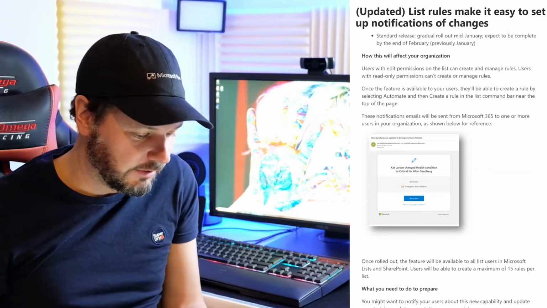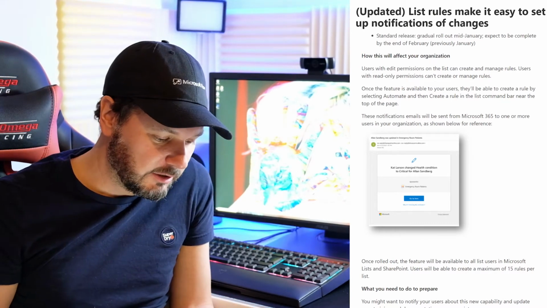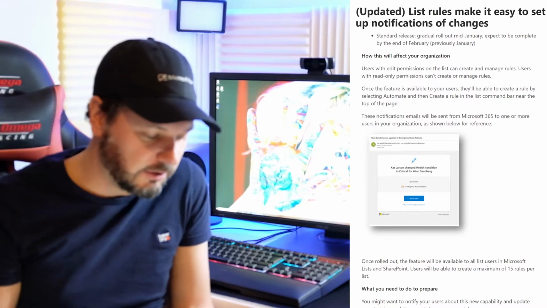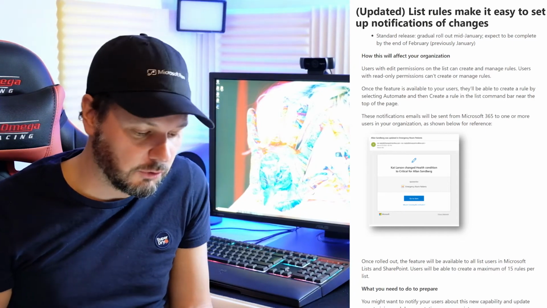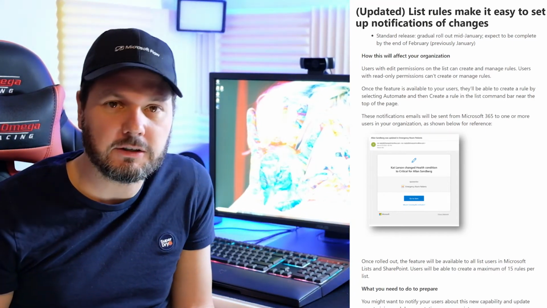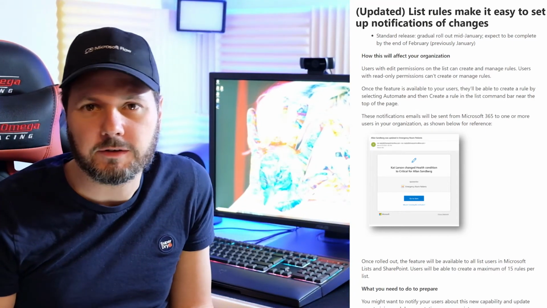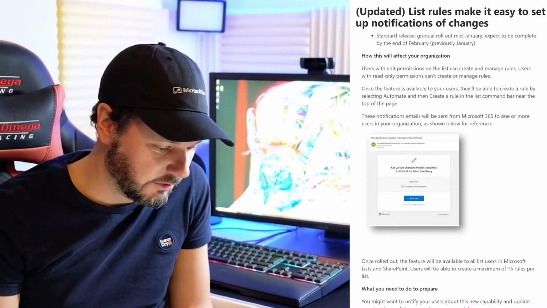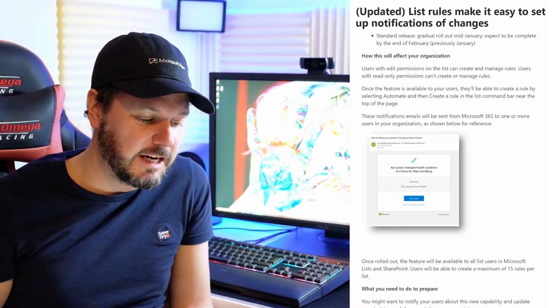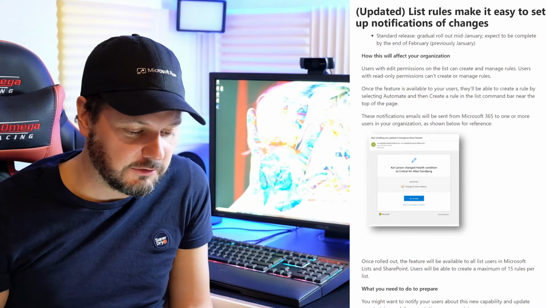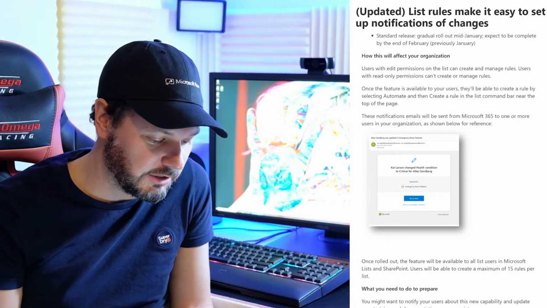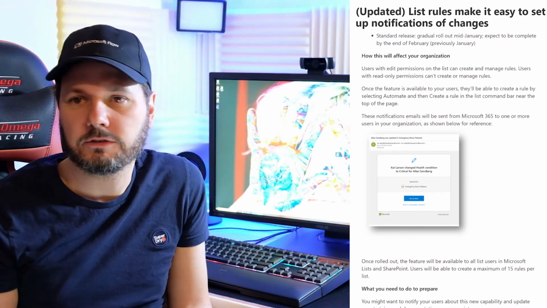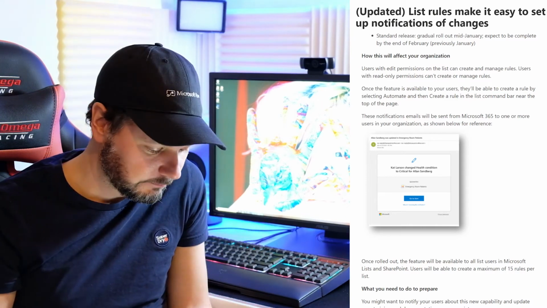When you go into a list, you'll be able to create a rule by selecting Automate and then create a rule in the list command bar near the top of the page. We can assume that this is using Microsoft Flow under the hood. These notification emails will be sent from Microsoft 365 to one or more users in the organization, as shown on the screen just here.